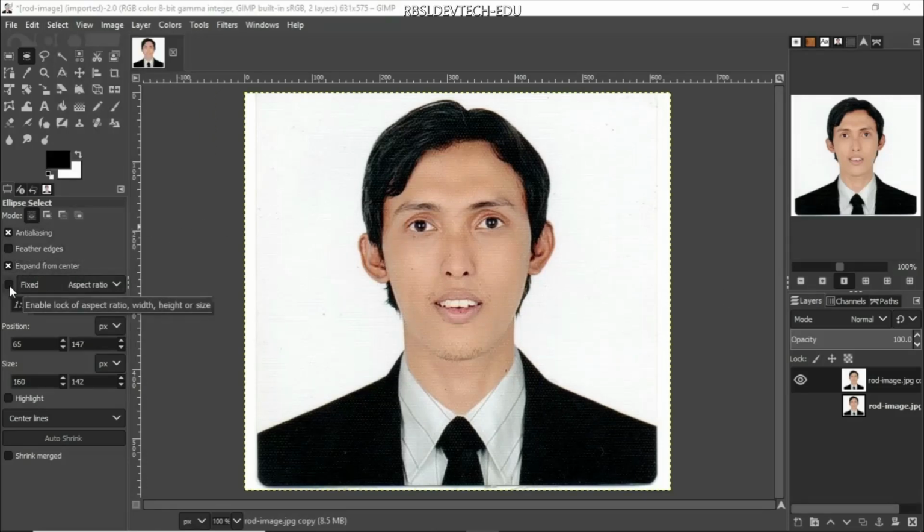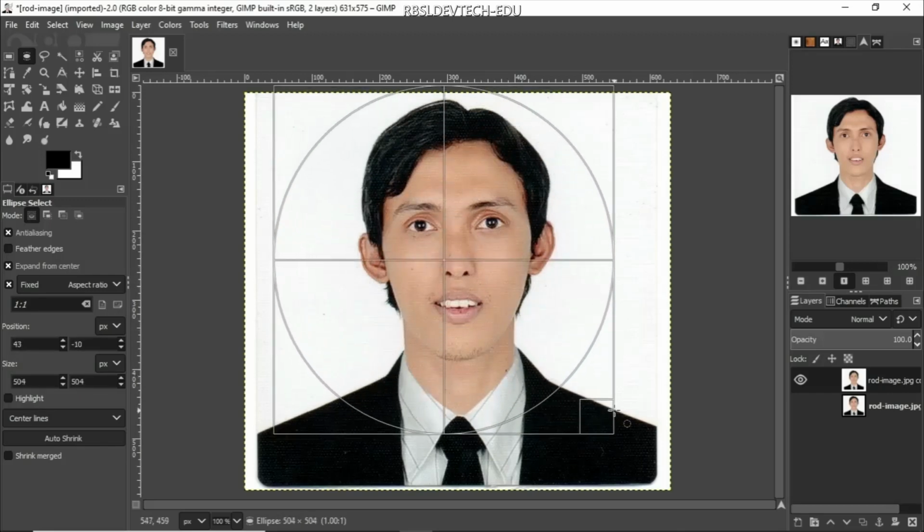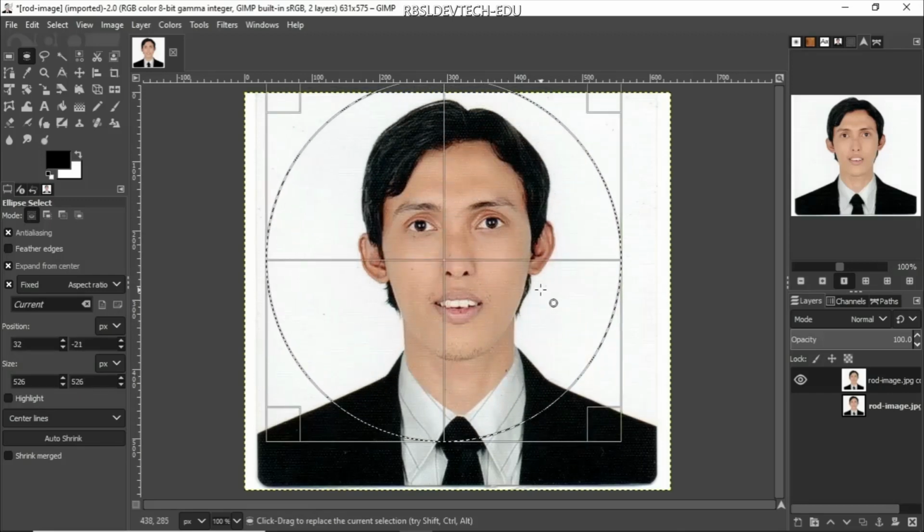And now we have our fixed aspect ratio option here, which will be specifying the width and height or size of our image here, of our circle. So if I click on that, you will see that 1:1 is the width and the height value. So if we go and drag this, it will be creating a perfect circle for us. So you will see it's creating a perfect circle for us, right?